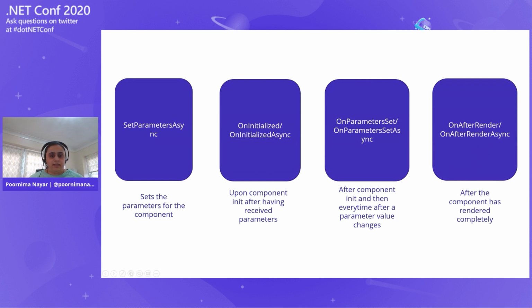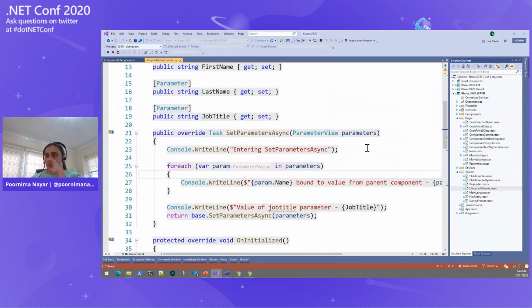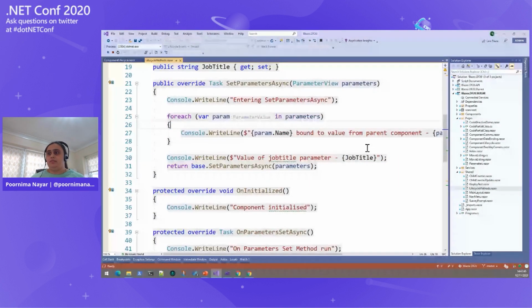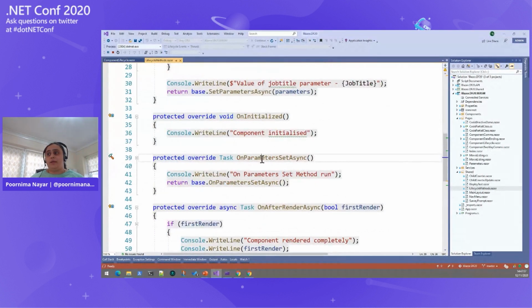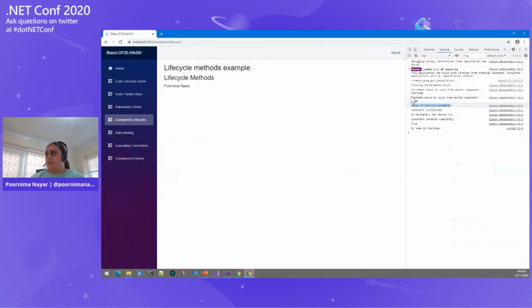So going back to my sample repo, let me first take you through the method signatures for OnInitialized and OnParametersSetAsync. The OnInitialized is pretty much simple. It returns a void. You can do what you need to do here. The OnParametersSetAsync returns a task. And if I look at the browser, you can see it running one after the other.